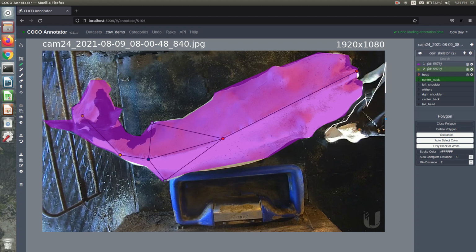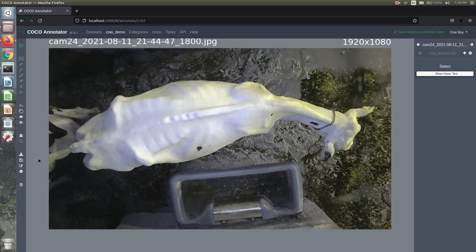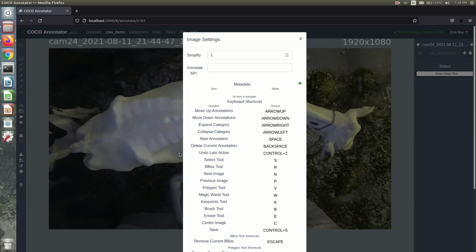So this cow is being annotated with the instance mask annotation tool. Close this, and we have our two cows annotated. And if we have to save these annotations, we have to hit next using this button, or you can press N. You can at any point of time press this image settings button to see all the shortcuts.